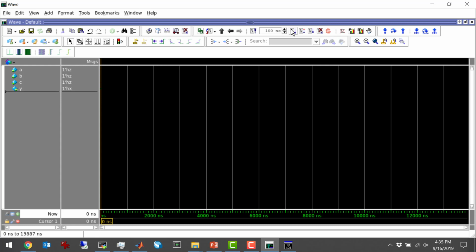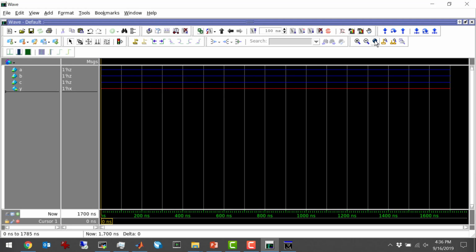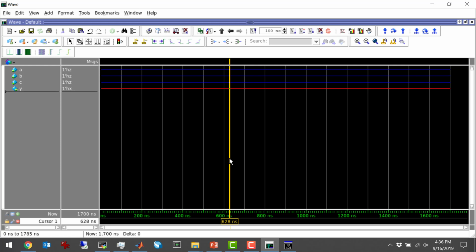Then there's a button right here that says run, and you can hit run. I hit it a bunch of times. It's running for 100 nanoseconds at a time as indicated there. If I hit the little zoom button, it'll zoom in and show me what's going on. As you can see, this is just a flat line. Nothing's going on. Notice I have 3 blue flat lines and 1 red flat line.